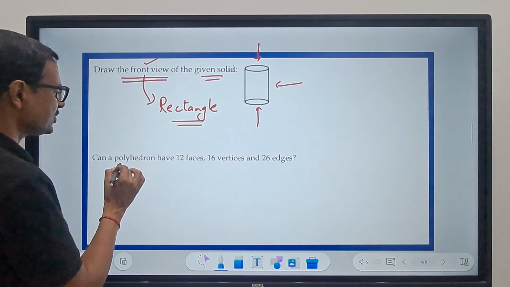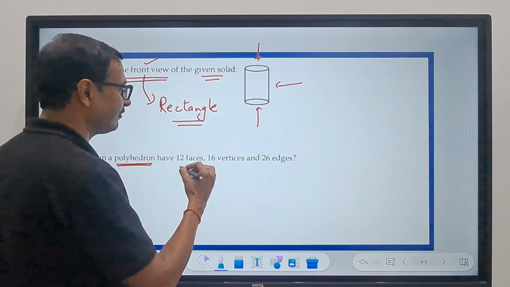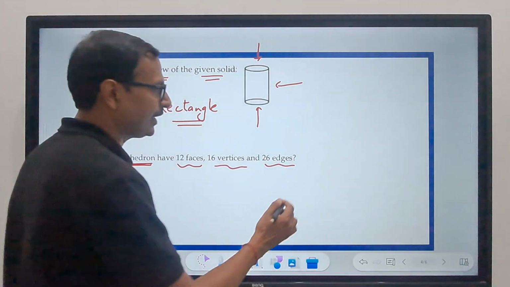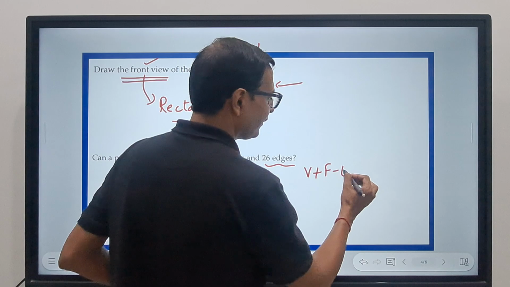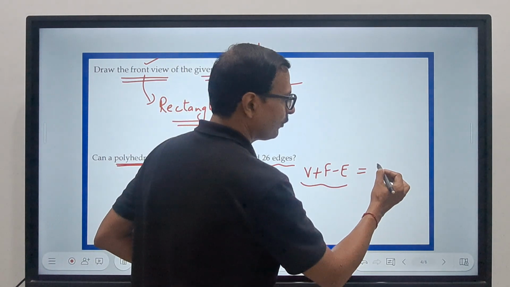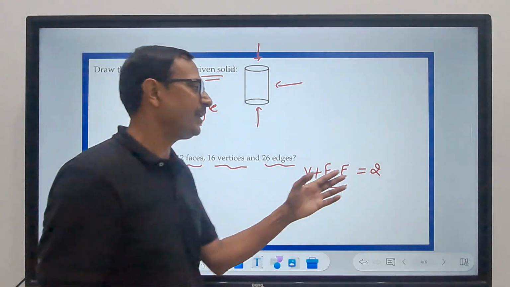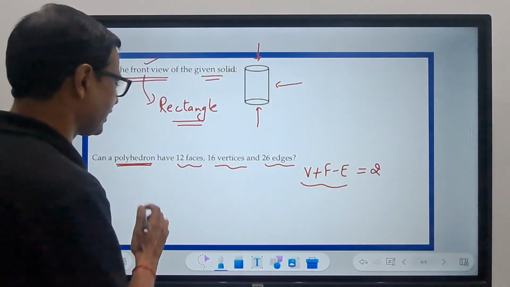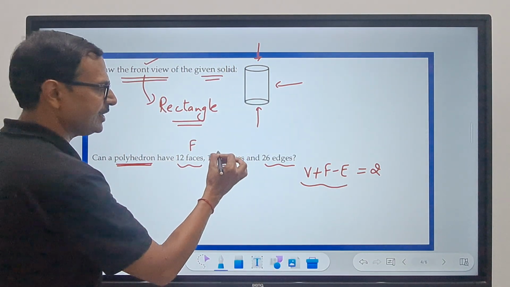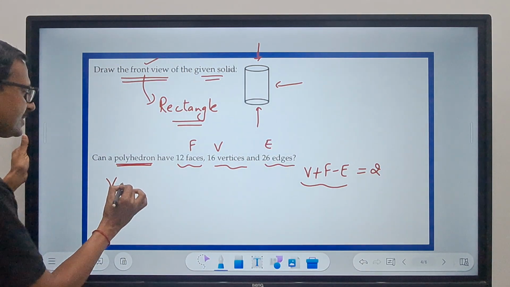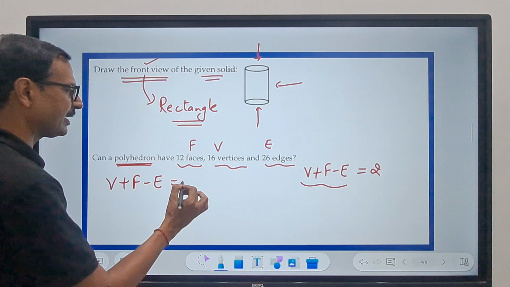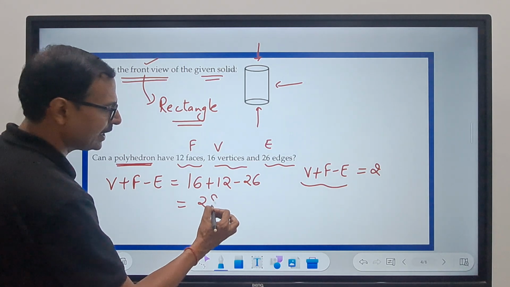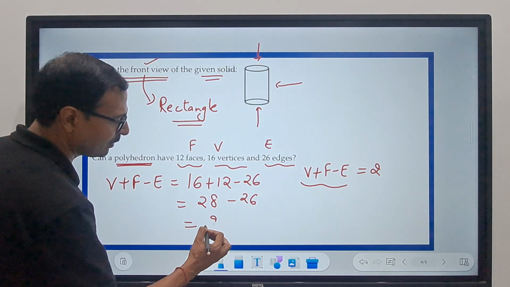Here we have a question where he is asking us, can a polyhedron have 12 faces, 16 vertices and 26 edges? And for that we have to again find V plus F minus E. If this expression carries a value of 2, then the polyhedron is possible. If its value is something other than 2, then the polyhedron is not possible. Let's check. This is F, this is V and this is E. So V plus F minus E in this case will come out to be 16 plus 12 minus 26, which is 28 minus 26, which is exactly the thing I wanted, 2.